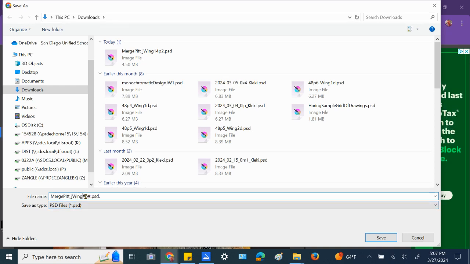The first hashtag is what grade you're in. I'm just going to say 8. The second hashtag is what period. In this case, I'm going to put 4. It's still in the Downloads folder, so I'm going to click Save.